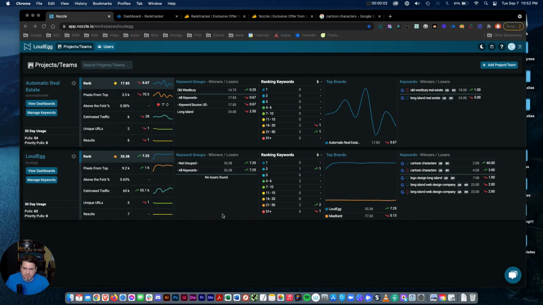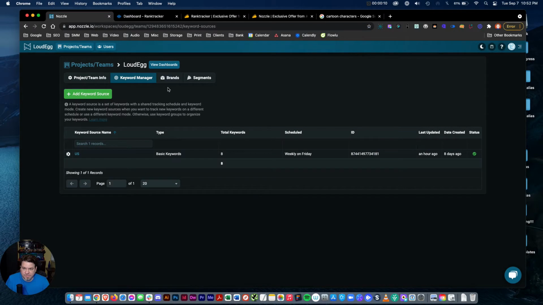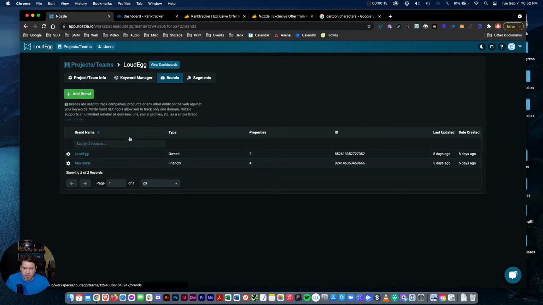So now let's go to the setup process on Nozzle, behind the scenes, manage keywords, and then you'll see here, this is where your keyword manager is, where you can add brands, which are your competitors or anybody else's keywords that you would like to see where they're ranking for, kind of spying on them. And you can add as many as you want in here. I think it's an unlimited number of domains, URLs, social profiles, pretty amazing.